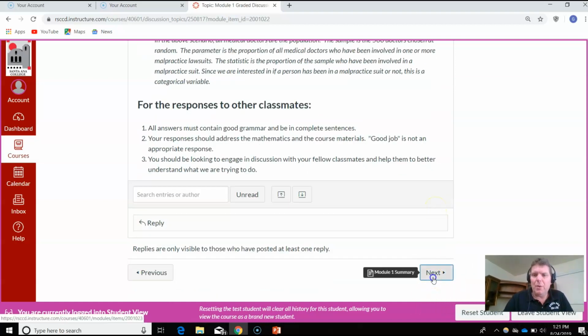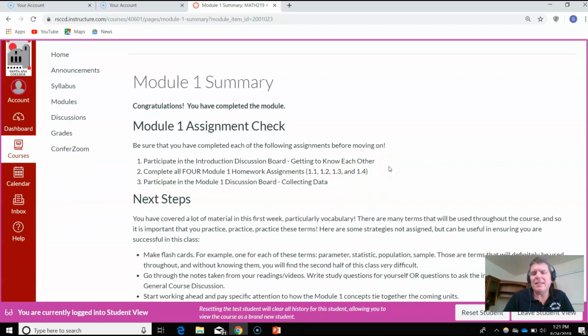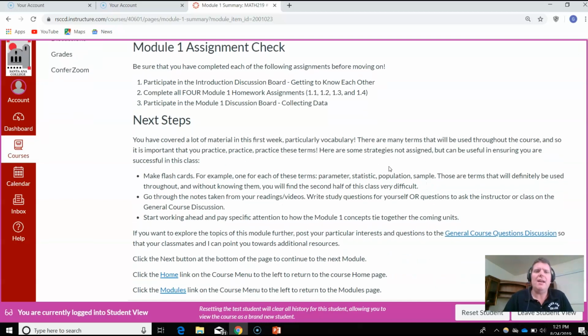Then if I click on next, what you'll notice is we finally get to the summary, which basically tells me what it is that I expect to have completed by finishing this particular section of the course. So here's my assignment check, and then it talks a little bit about next steps, and these next steps are actually good things that you might want to do in order to do well on the course. Okay. Now, let's take a look.